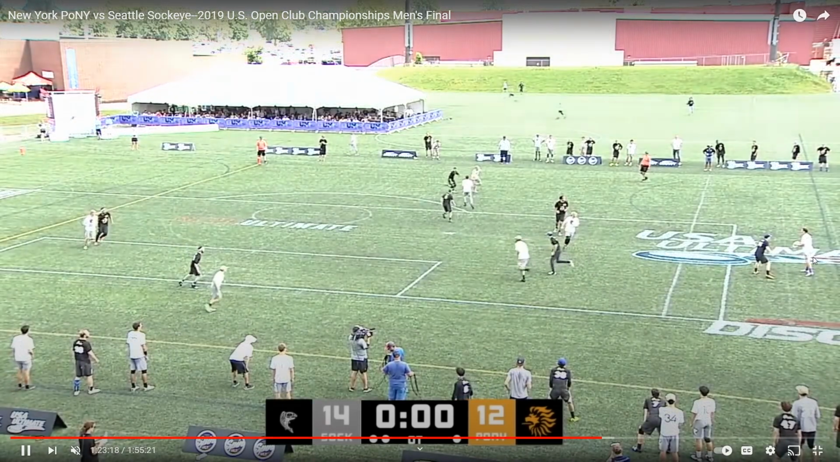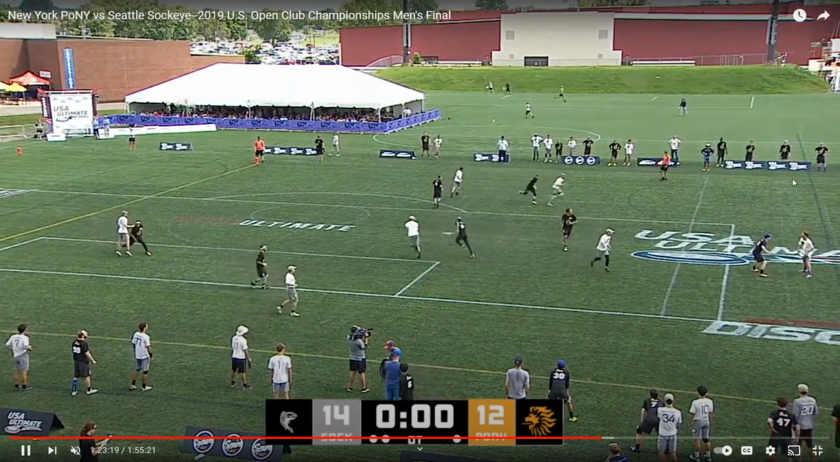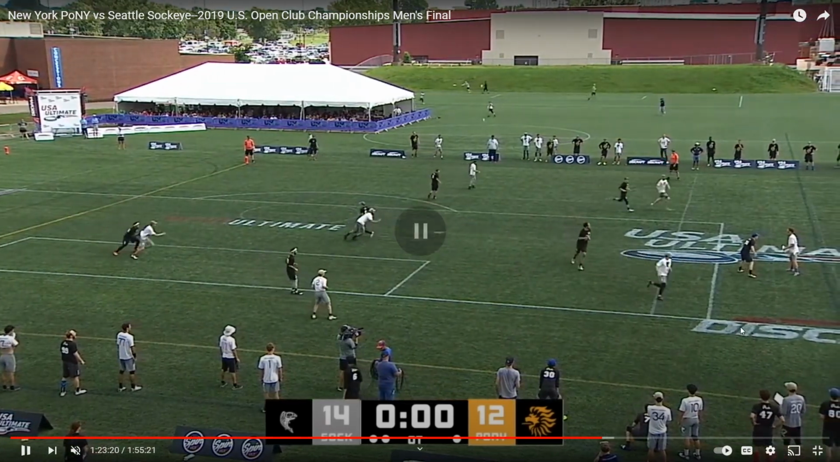Okay, so there was one reset. There is no one here to reset for a combination. So now we are back into a read option. He's taking a look at the field, taking a look at the cutters, seeing what kind of open space he can do to get that first throw to break the ice of the defense.